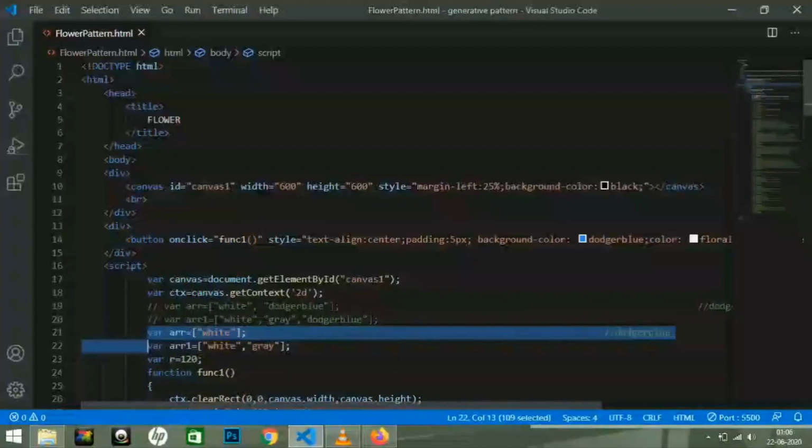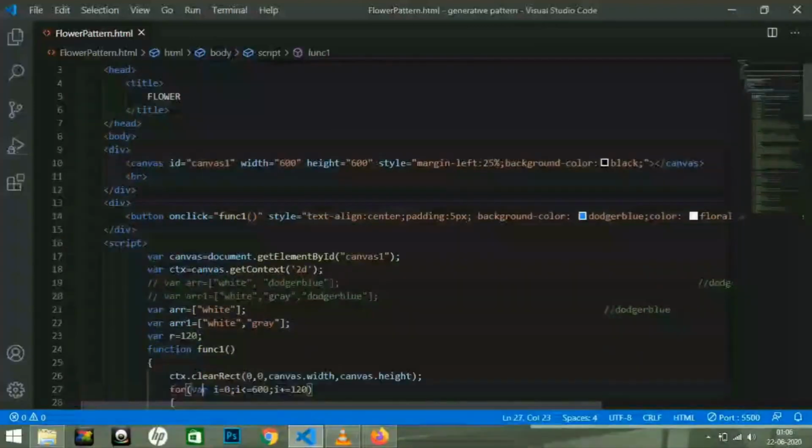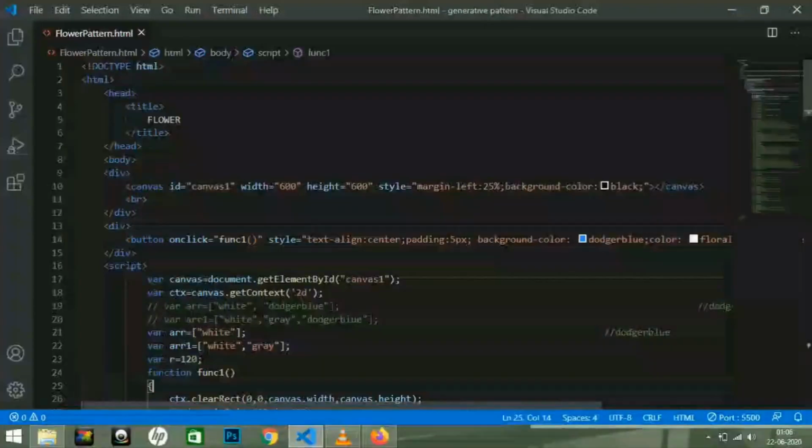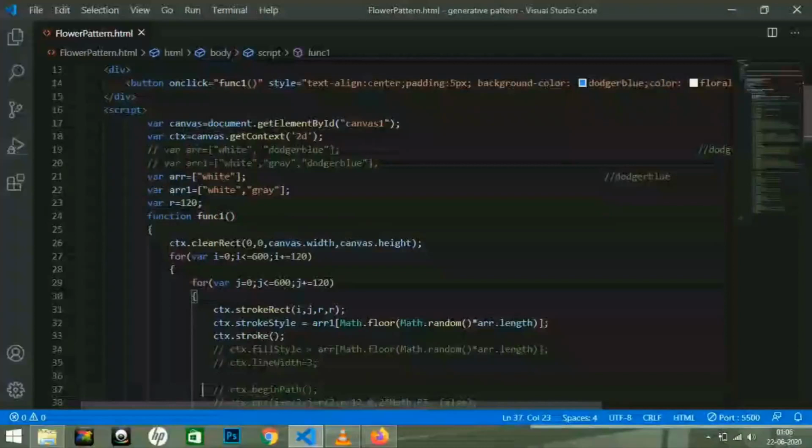After that, I have declared two arrays with colors as their elements. One of them is used for the stroke color while the other is used for the color for filling the images. To control the size of the images dynamically, I have declared a variable called R. Till now, the variable declarations are completed.